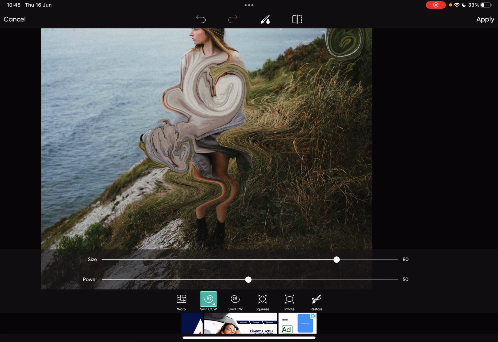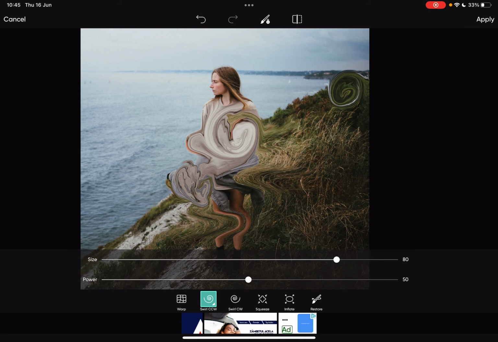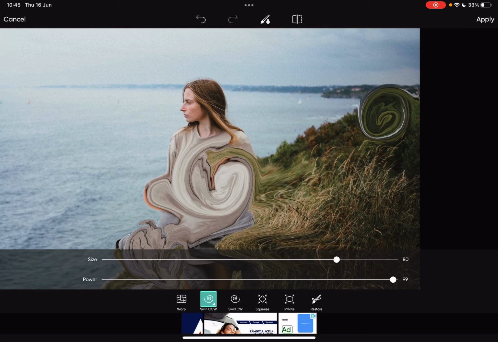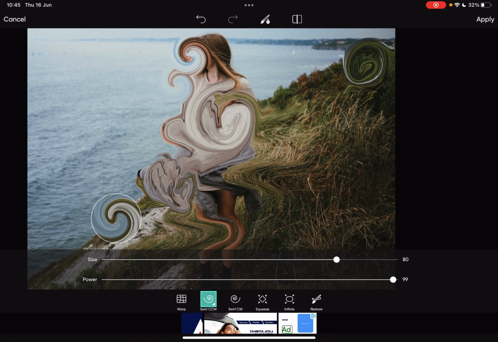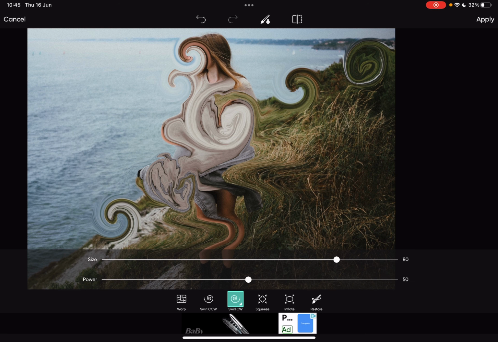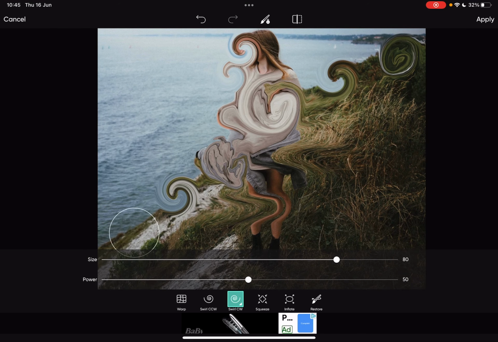You can also use the Swirl Tool, which is going to create this epic spinning effect, as you can see. Maybe don't use it on your face, but it can create some artistic effects to your image. Obviously there are two of these, one swirls it to the right side, the other one to the left side.